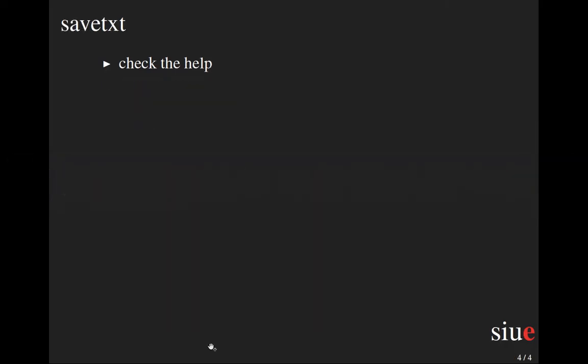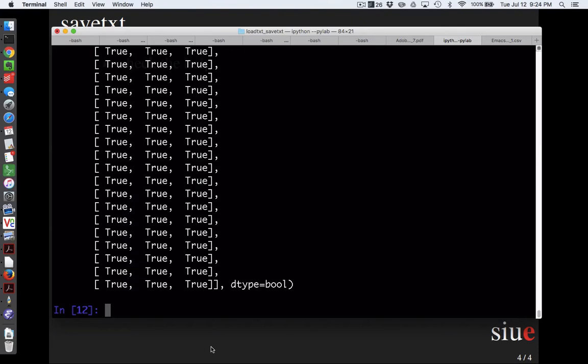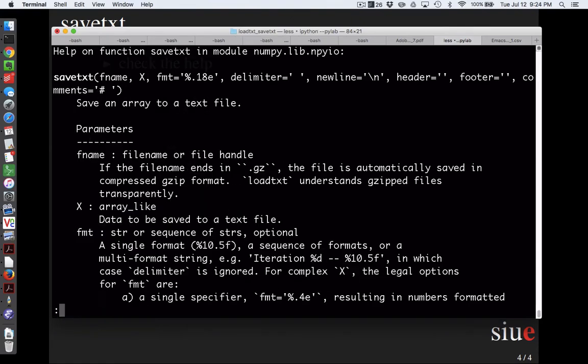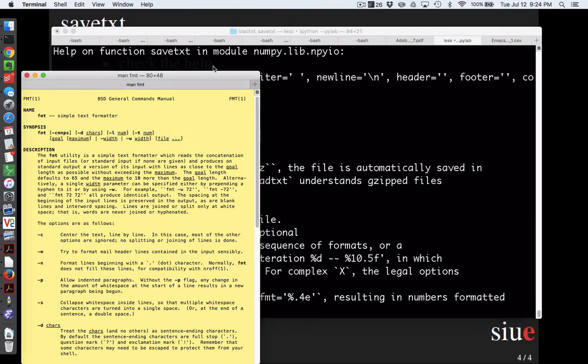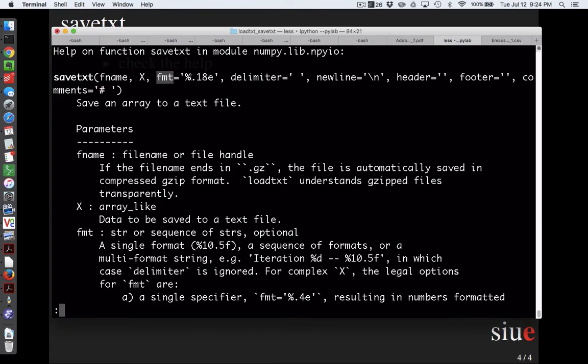Now, savetxt essentially does the opposite, but with slightly different options and two required inputs. So you have to specify the file name you want to save it to, but you also need a matrix or an array that you're going to save to a file. Then you have the format, which specifies how we're going to convert the floating point numbers to strings. So this says use scientific notation always. So even 1 would be 1.0e0.